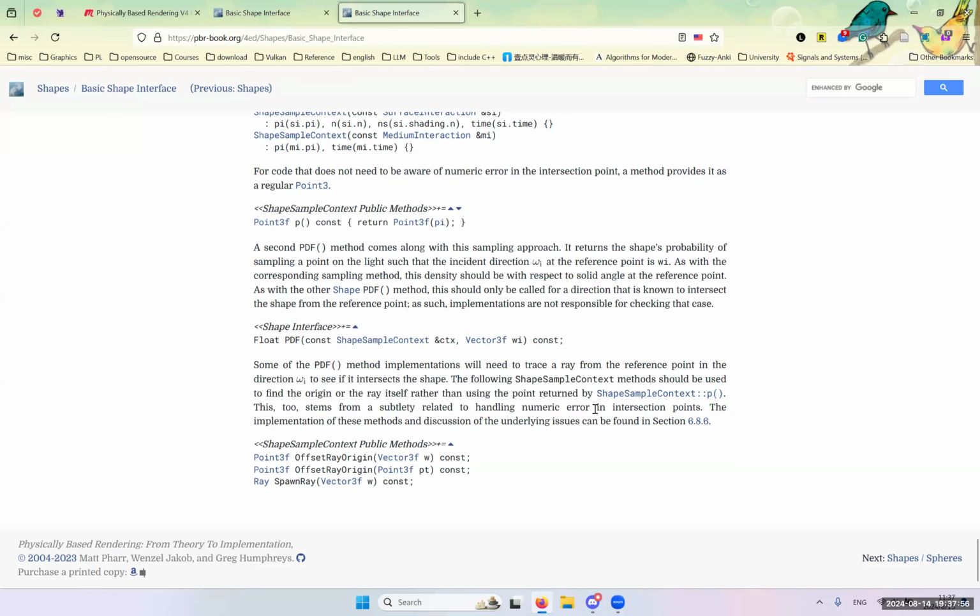Okay, another. Yeah, just for the floating point uncertainty, it needs to offset a little bit.